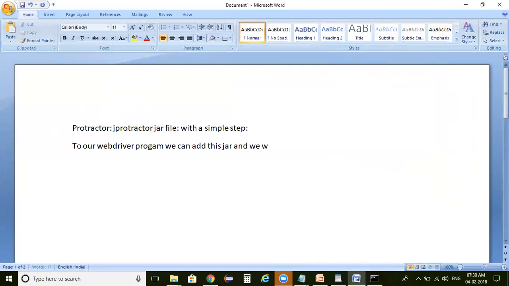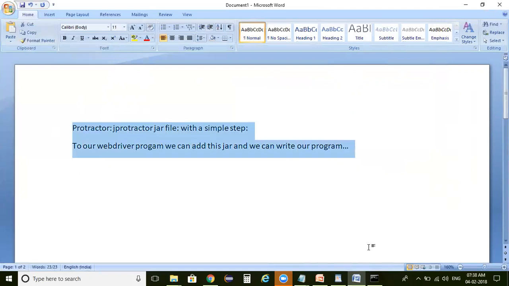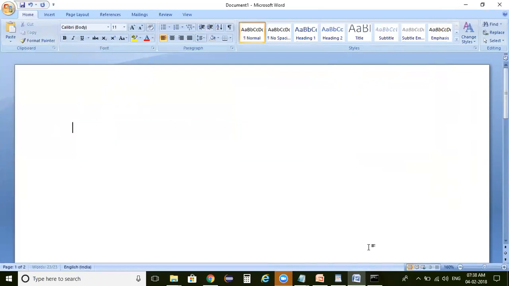And we can write our programs. This is a simple jar file in which we can write our programs. So this is the way to download this particular jar file.